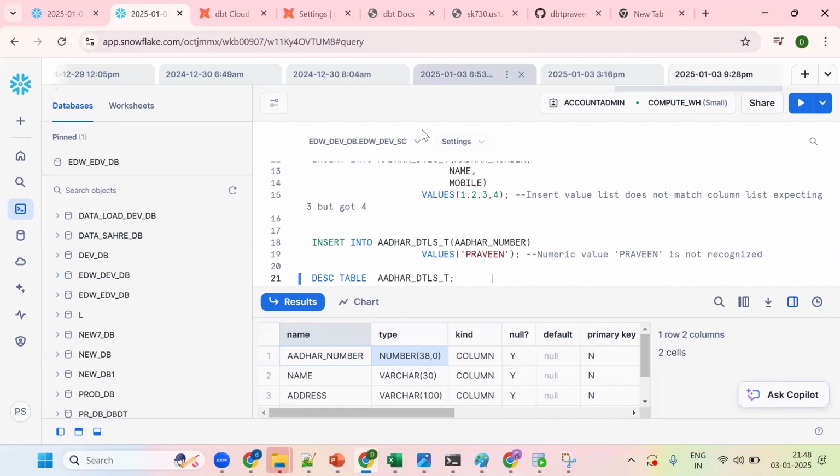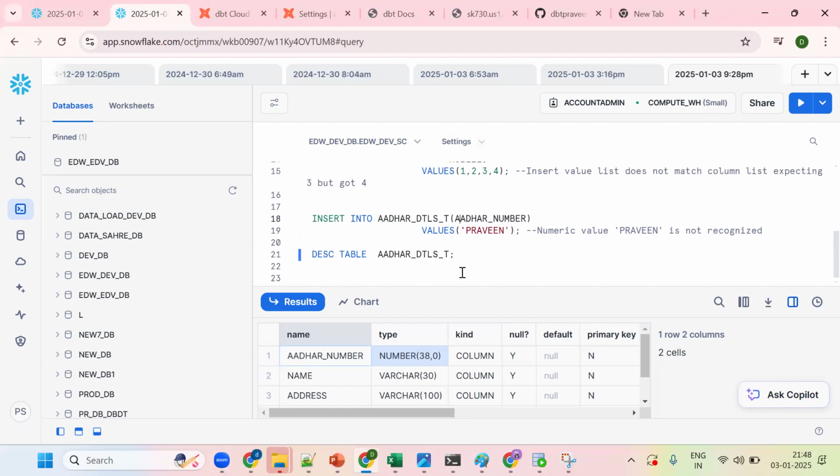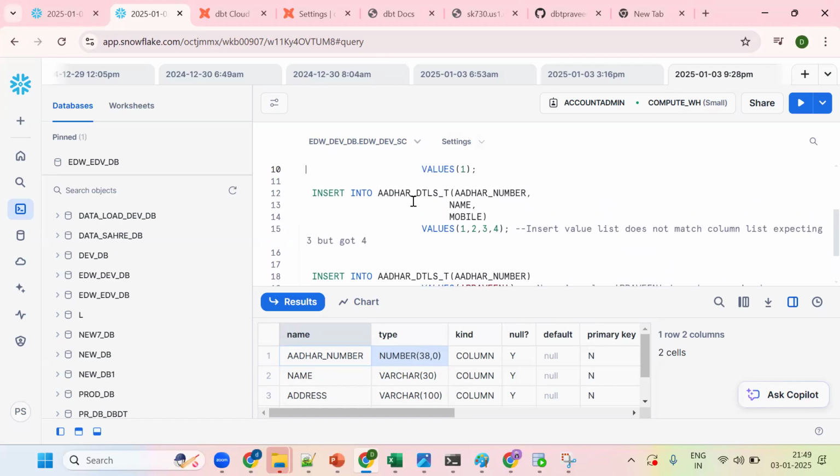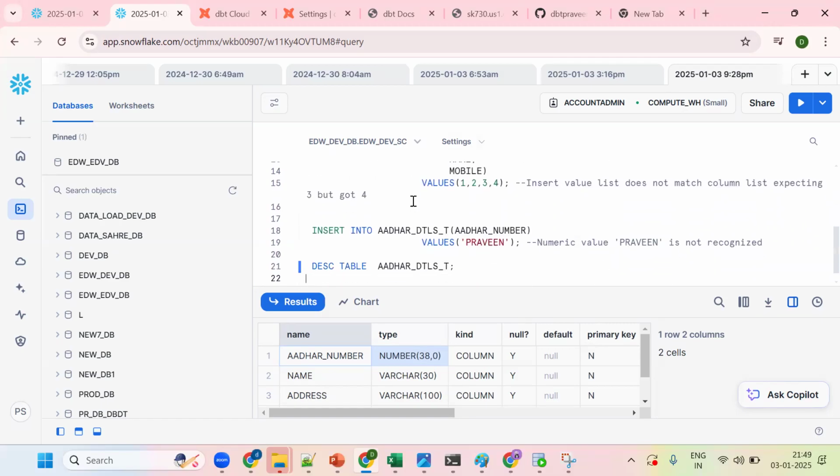See one more time. Aadhaar number is a number. It only accommodates number values. It can't understand what Praveen is. That is the functionality. In a number column, we should accommodate only numbers. You got the point? So we should have only the same number of columns and values, and in a number column we can accommodate only numbers. This is the main thing.